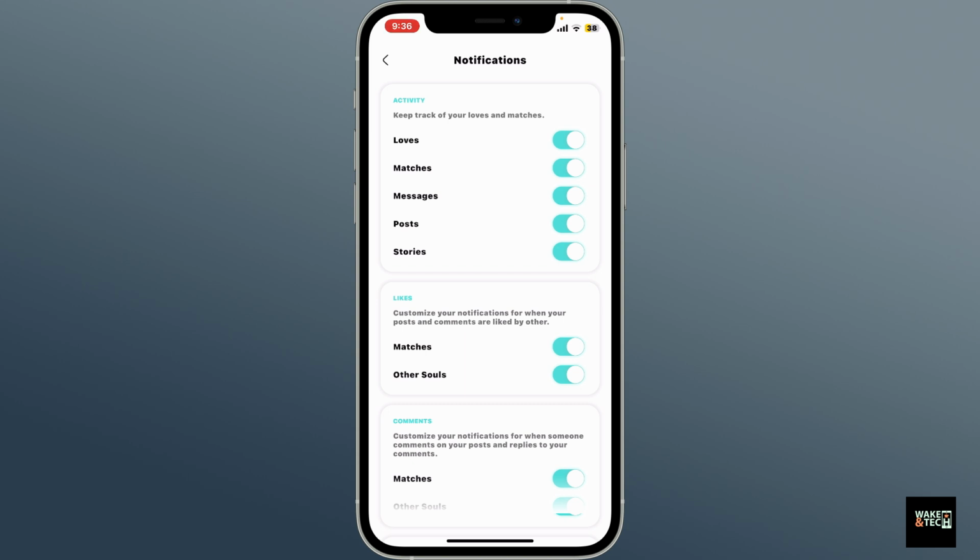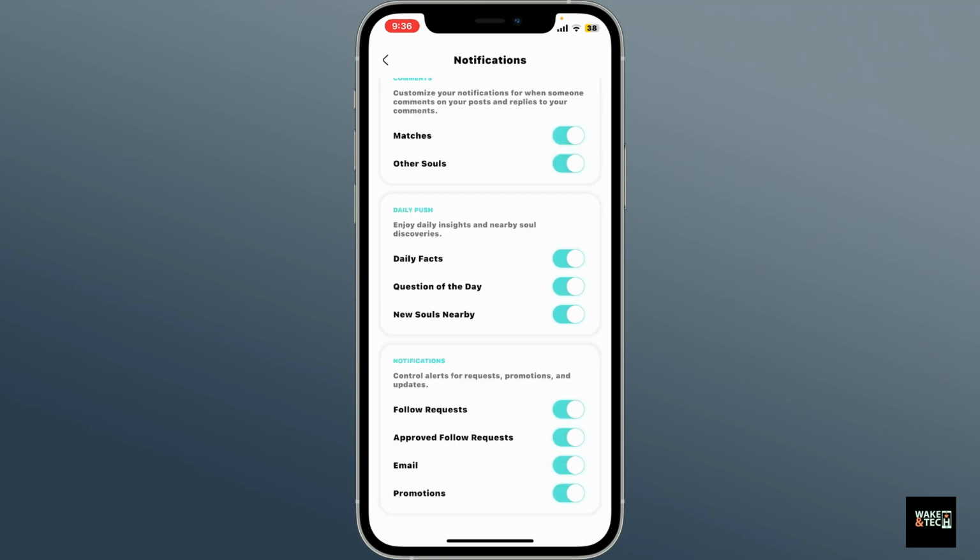If you want to turn off notification for a specific activity, you can go ahead and toggle off the button right next to them. For example, if you don't want to be notified for love matches, you can disable the button right next to it. You can also turn off notifications for daily push. Go to the daily push option at the bottom, and then if you want to turn off the daily fax notification, toggle off the button right next to it. Similarly, you can go ahead and turn off any notifications you don't want to receive.